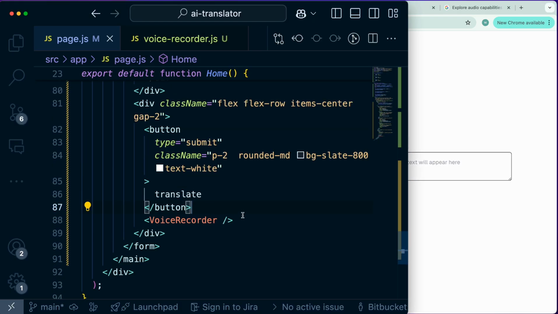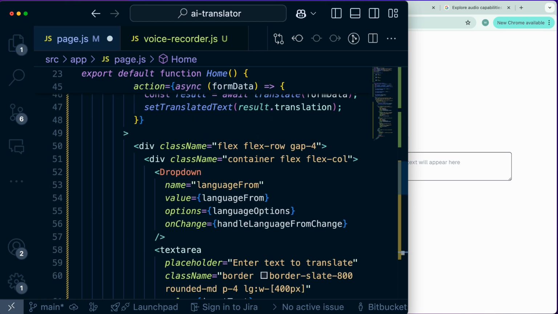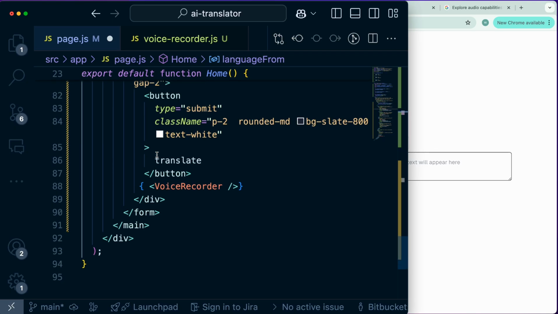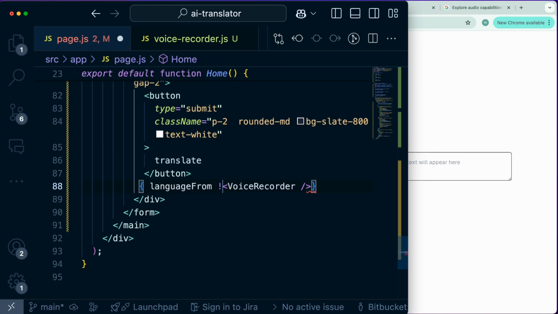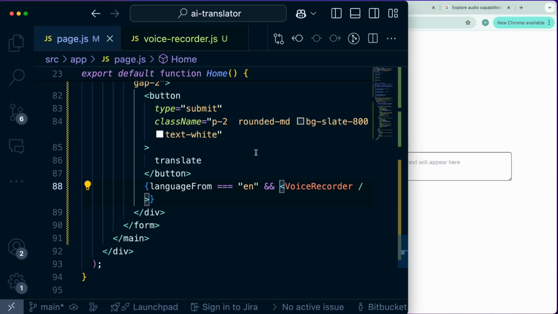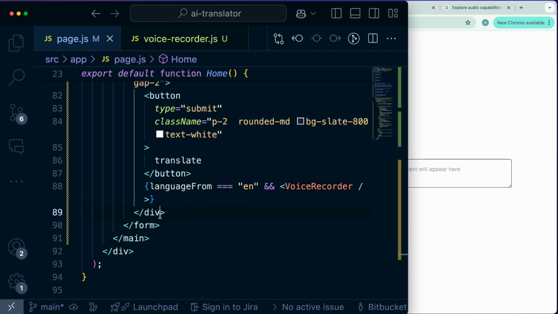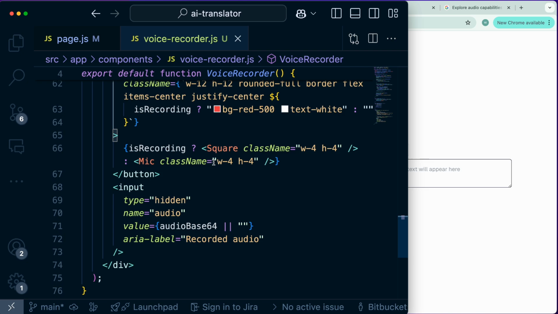And we can do this from the page itself, where we have the voice recorder and the state also for the language. And this would be language from, well, it equals to English, then display. Let's check it out. So if I set it to Spanish, it should disappear. The styling should not change.